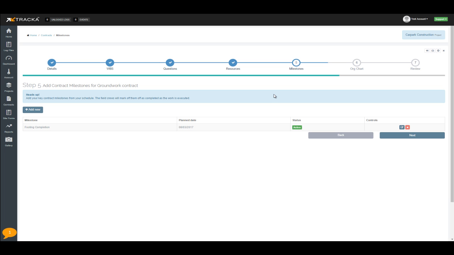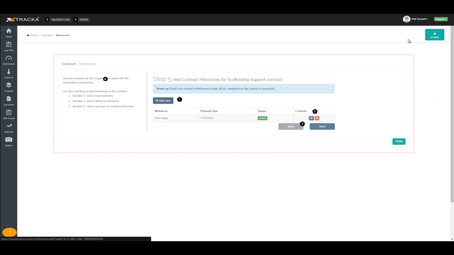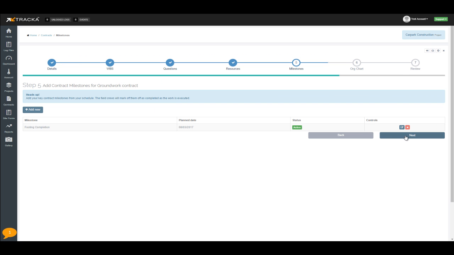Now, if you ever get stuck whilst creating a contract, you can come up here to support, click on page help, and the help file will come across the screen and spell out everything that you can do on that page and how it will affect the project and the contract. Click on next.